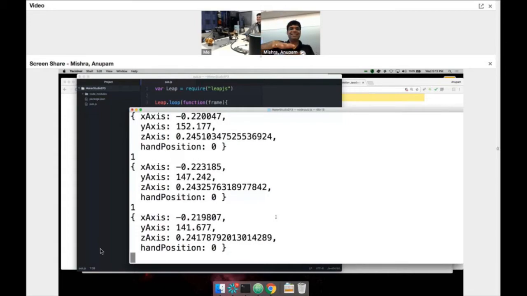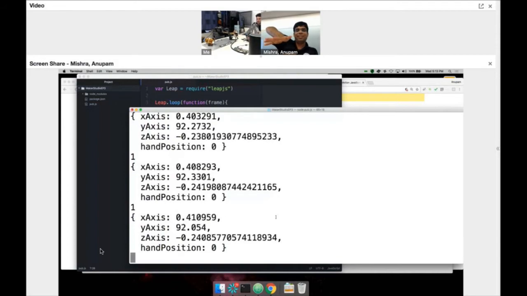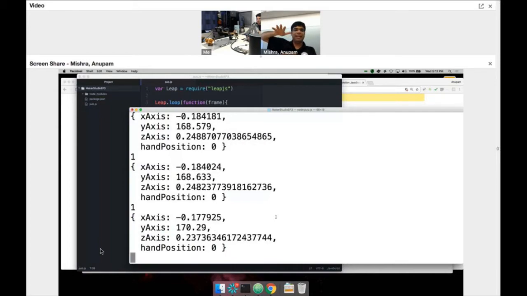So you can see as my hand is moving up and down, the y-axis is changing a lot. Now I'll turn left and right. You can see the x is going from big positive numbers to negative numbers. And z is when I move my hand forward and backward. You can see the z-axis going from negative numbers to positive numbers. And hand position is whether my hand is closed or not. So I closed it, I opened it, closed, open. It's telling how closed and how open it is. If I keep it somewhere in between, it tells me that too. So it's working as we expect. I think it's in pretty good shape.